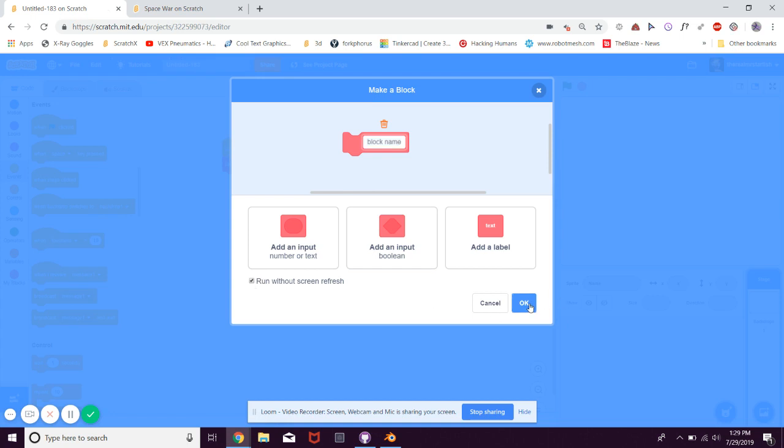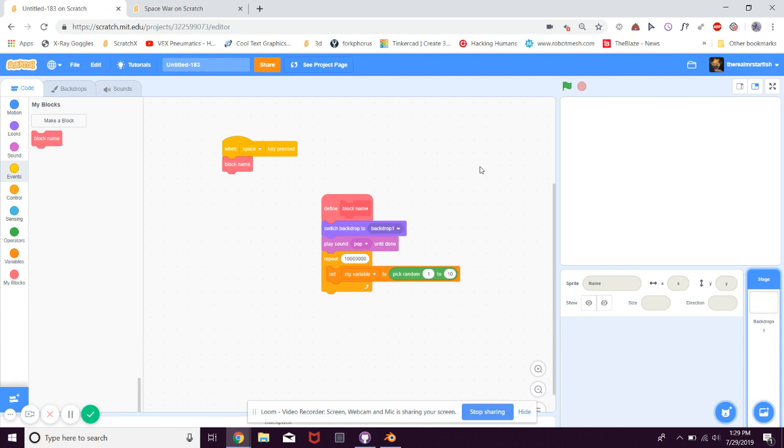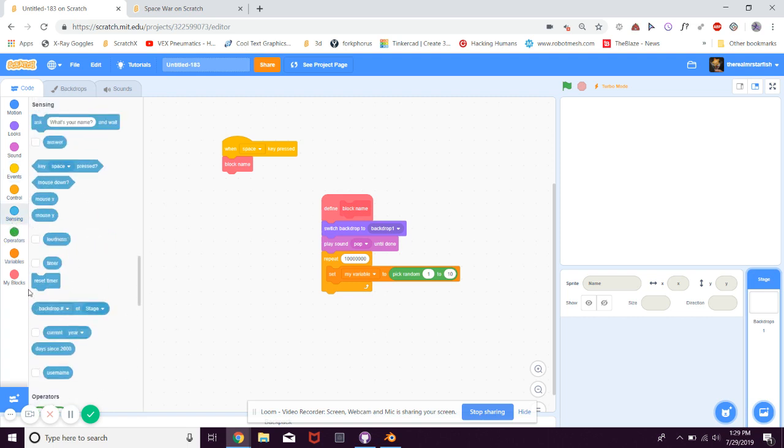And along the same lines, you can also shift click the flag, which essentially turns on the no refresh for the entire project. The issue with this is it usually breaks projects, because it runs everything as fast as Scratch can do it.